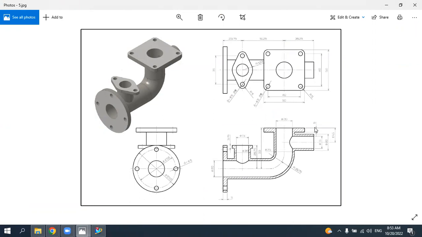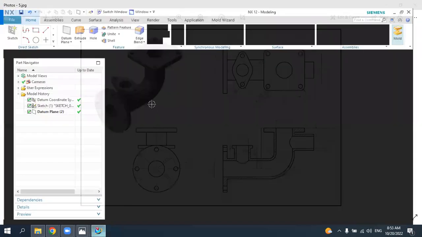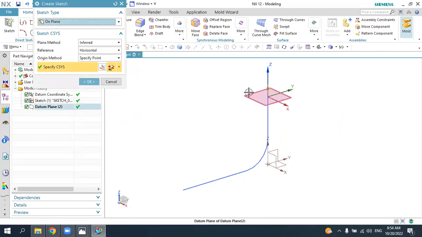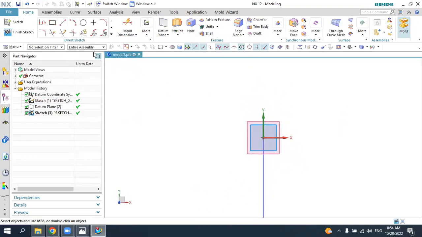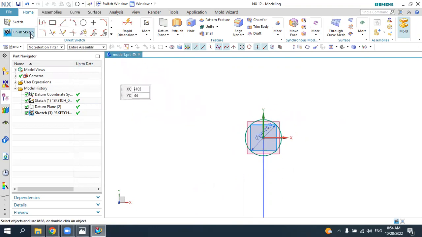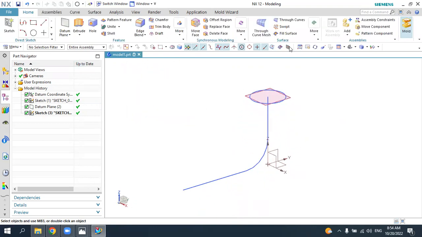So the given diameter is 25 millimeters. We'll create the circle sketch on this plane, the circle with a diameter of 25 millimeters. Select this one, select the 25, type in 25, press enter, press escape and finish the sketch. Now we'll use the sweep function here to extrude this one.